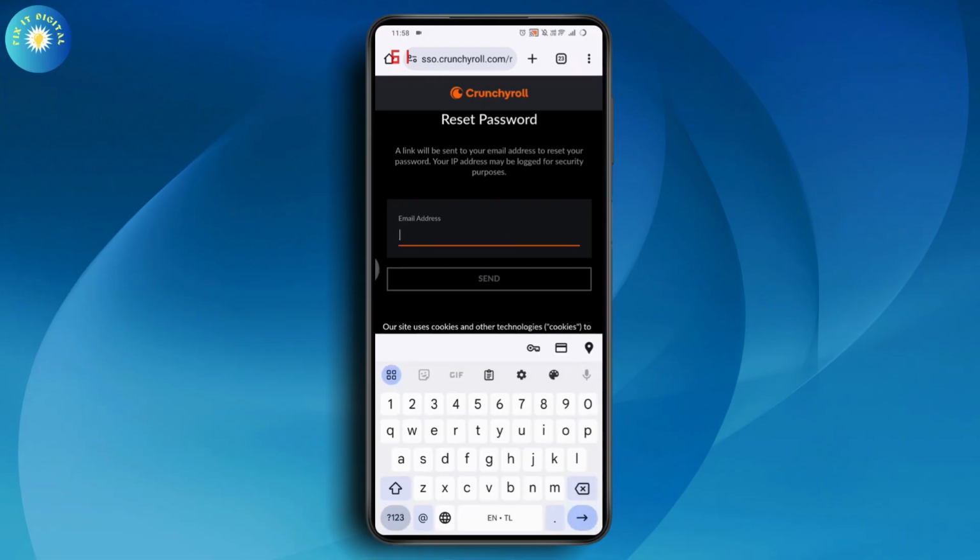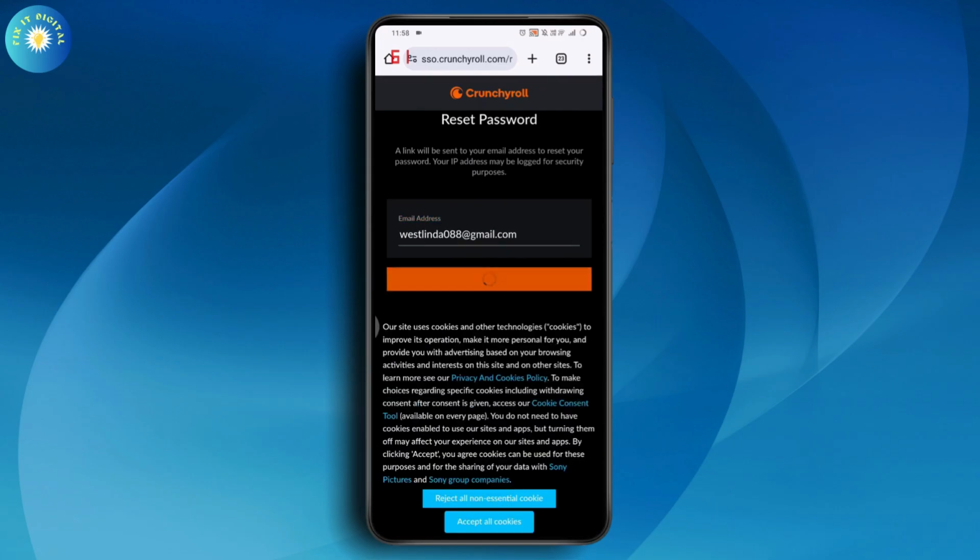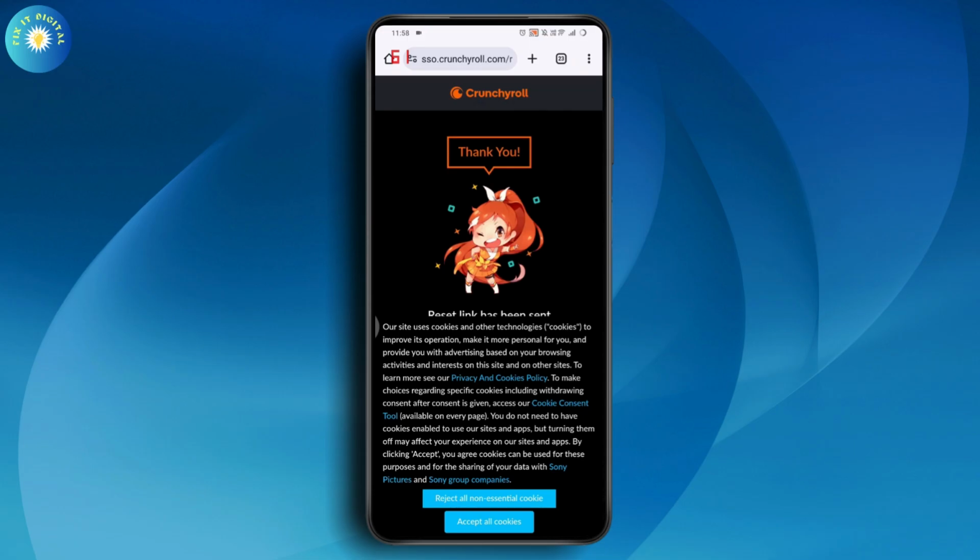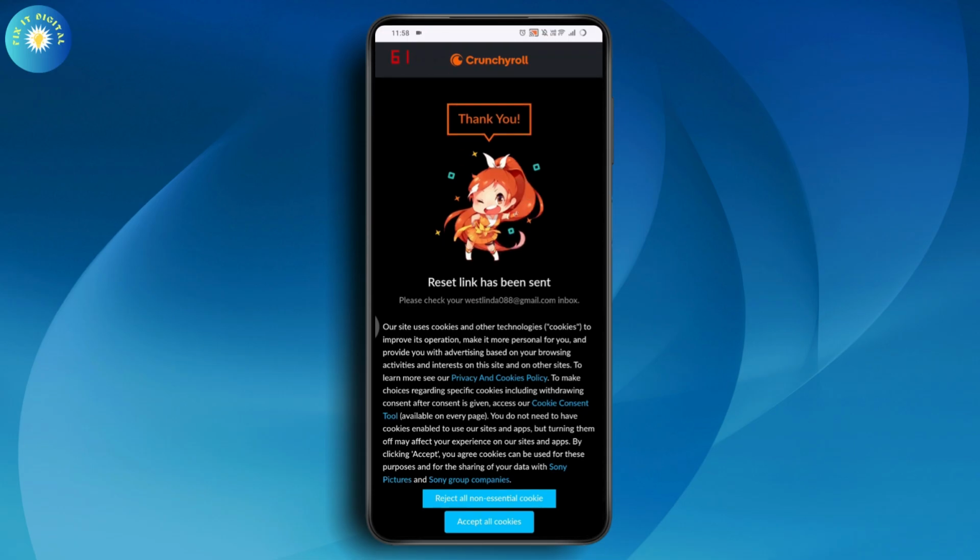Once you tap on forgot password, it will take you to the reset password page where you need to enter your email address. So enter your email address. Once you enter your email address, tap on send, and once you tap on send, it will send you a reset link to your email address.